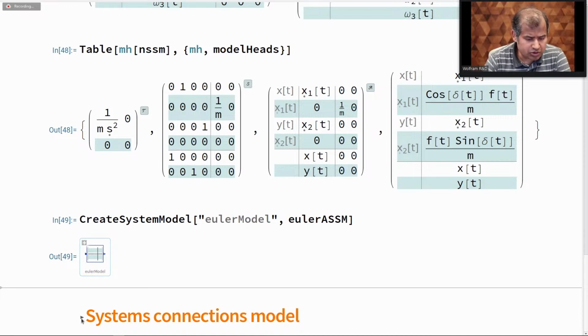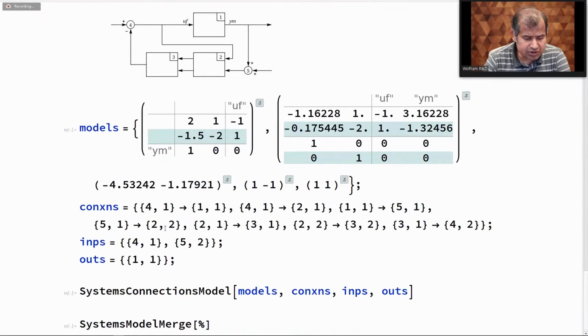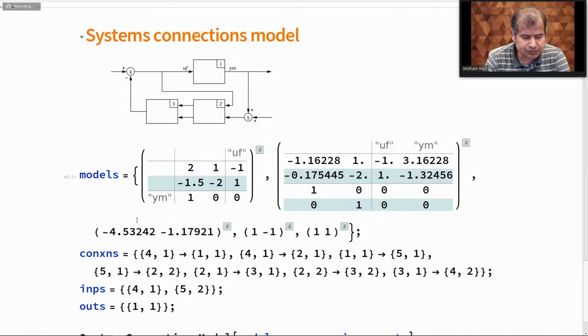Another way we could model systems is to assemble them from smaller subsystems. Here we have a large system with 5 smaller subsystems. The function we use to assemble these models is SystemsConnectionsModel. We specify the connections between them, the inputs and the outputs. In our workflows, you'll rarely do this. When you're doing control design, these connections are automated for you.